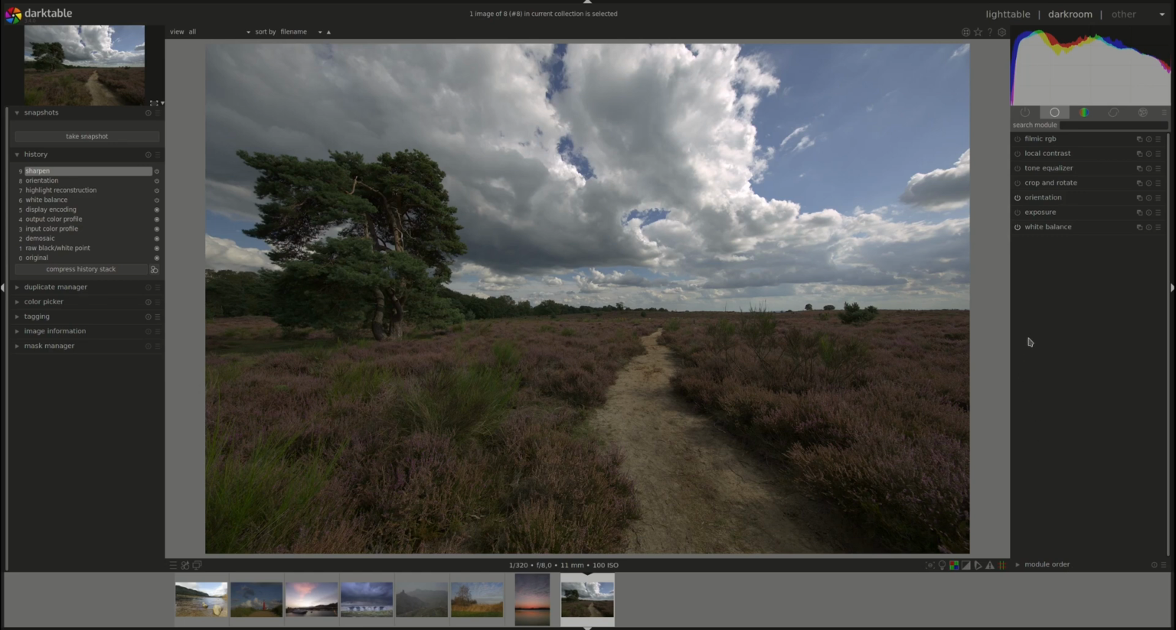That means that you have to limit your workflow to the modules that support the scene referred workflow. And we have an easy way of selecting these modules since version 3.4, by going into the menu here and selecting workflow: scene referred. If we select modules: all, you can see all of the modules. And if you go to workflow: scene referred, you only see the modules that support it.